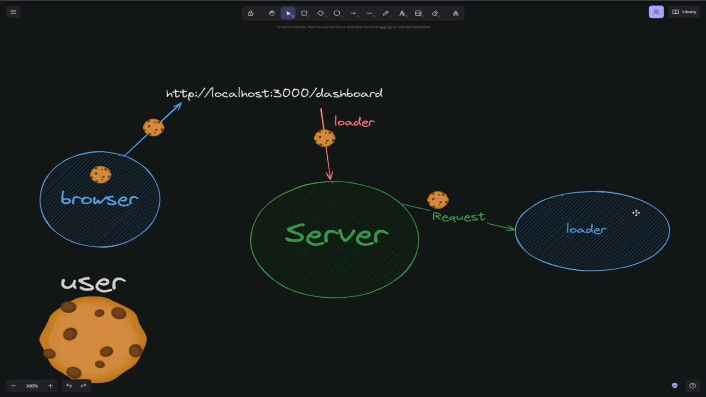And what the loader is going to do is have a guard. So let's imagine that the dashboard route requires you to be logged in to fetch the current user's information and show it to them. So what we're going to do in the loader is have a require user guard. And what that's going to do is take this cookie from the request and say, okay, is this cookie valid? If it's not, it's going to throw the user to the login page.